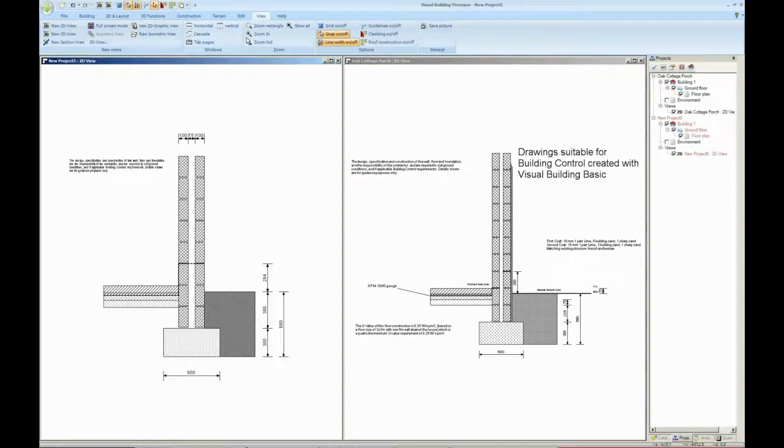That's given us a 2D section drawing we can use in our building control project. Thank you.